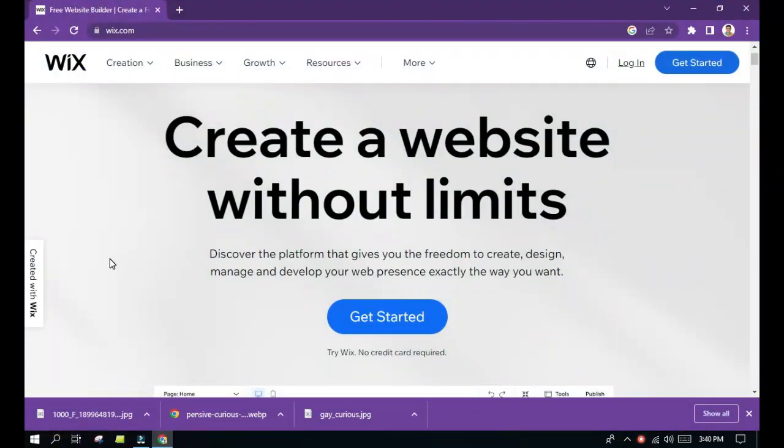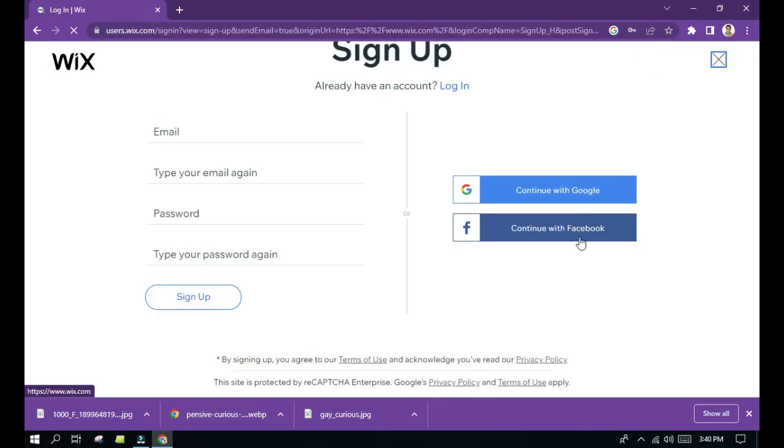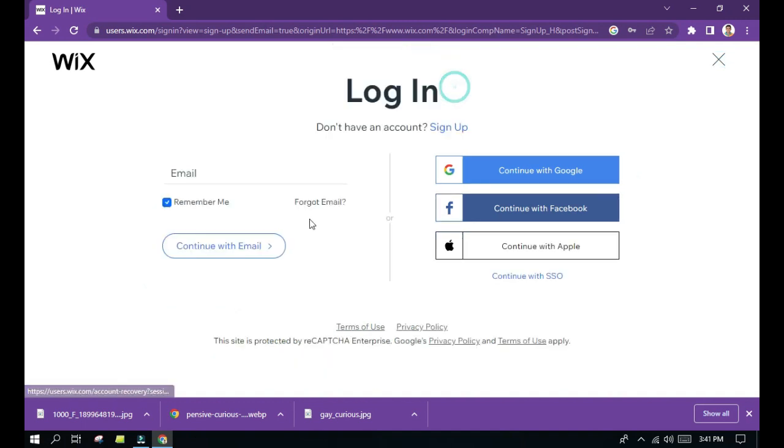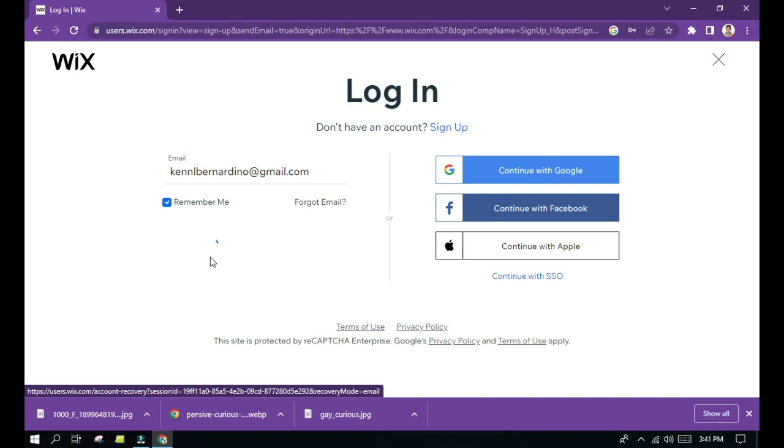Just launch your Google Chrome app and type in wix.com. If you don't have an account here, you'll be asked to create one. So let's click get started, and it will bring you to this page where you can begin signing up using your Google or your Facebook account. In my case, I already have an account here, so I'm just going to log in using my email address.